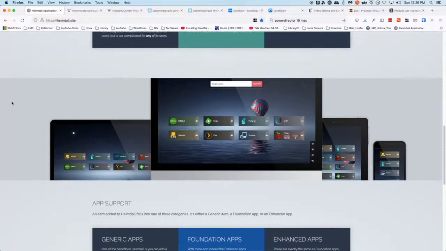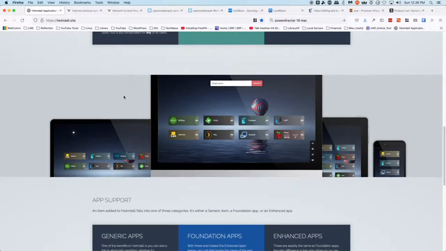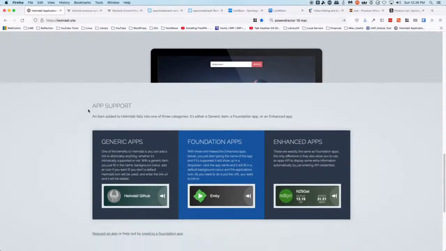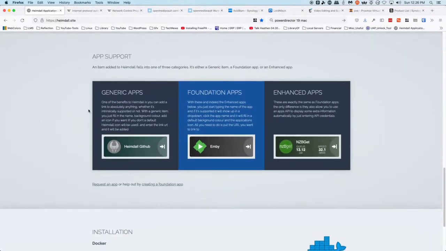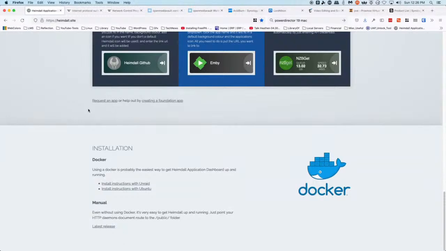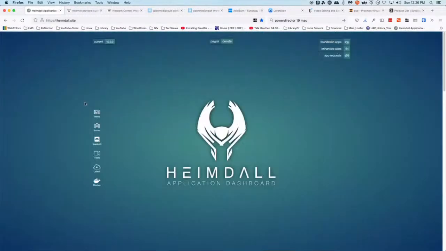But the bottom line is, for something like this, the price is right. At zero cost, I do have enough resources on the server at the library that I could put something like this in place. They've even got a little video.